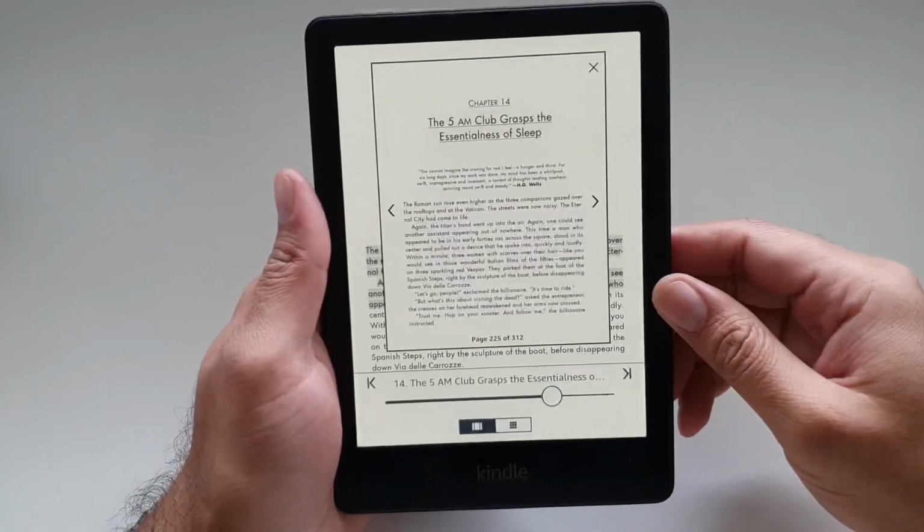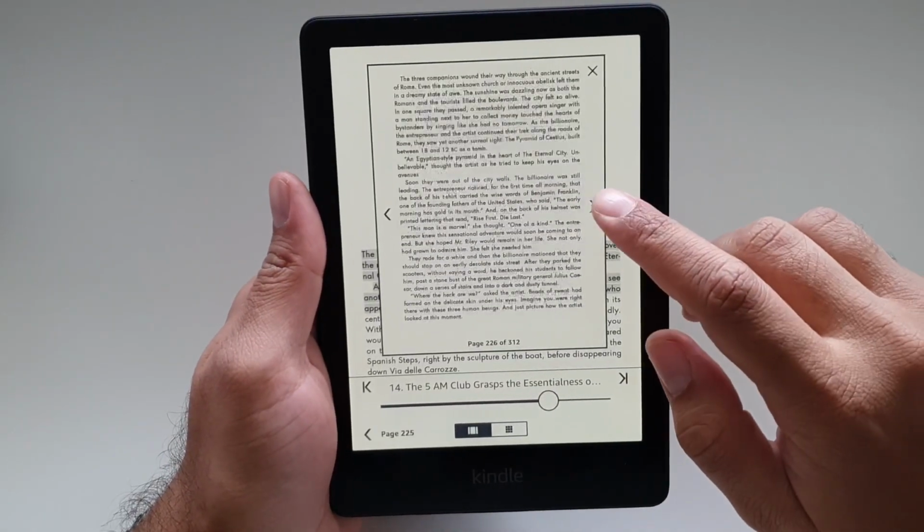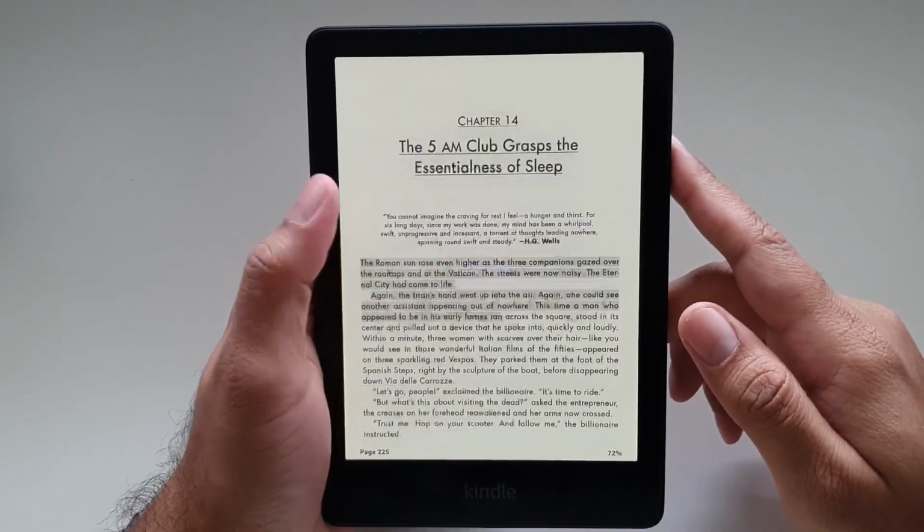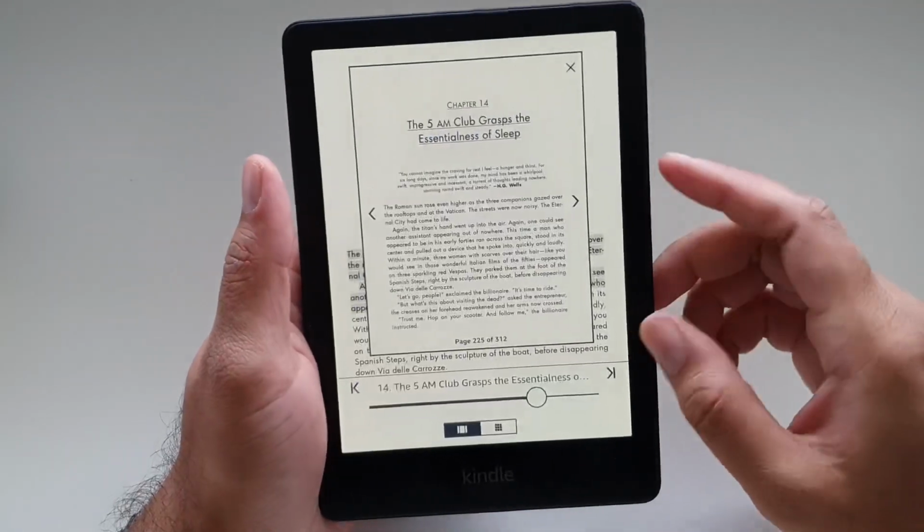Moving on, if you swipe up from the bottom of the display while reading any book, you can bring up the progress bar. And from here you can quickly move forward and backward in your book without losing the current page you're reading.